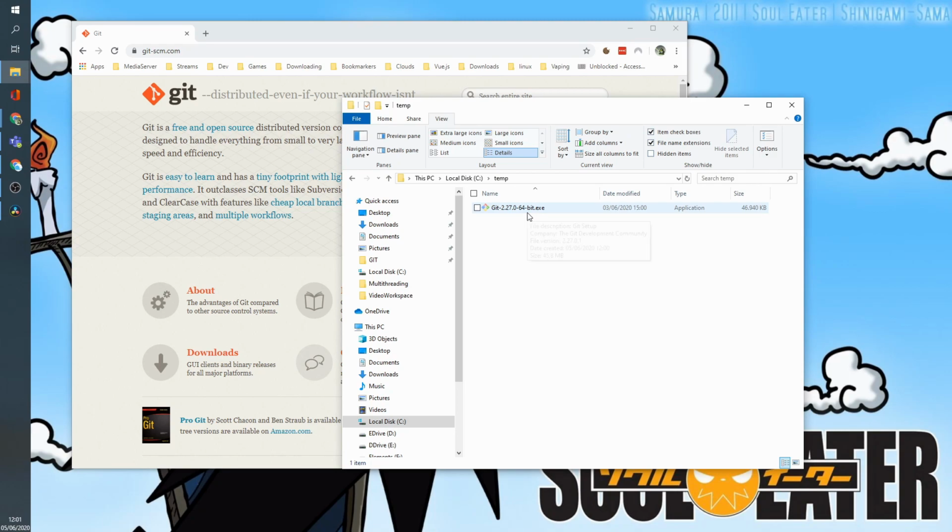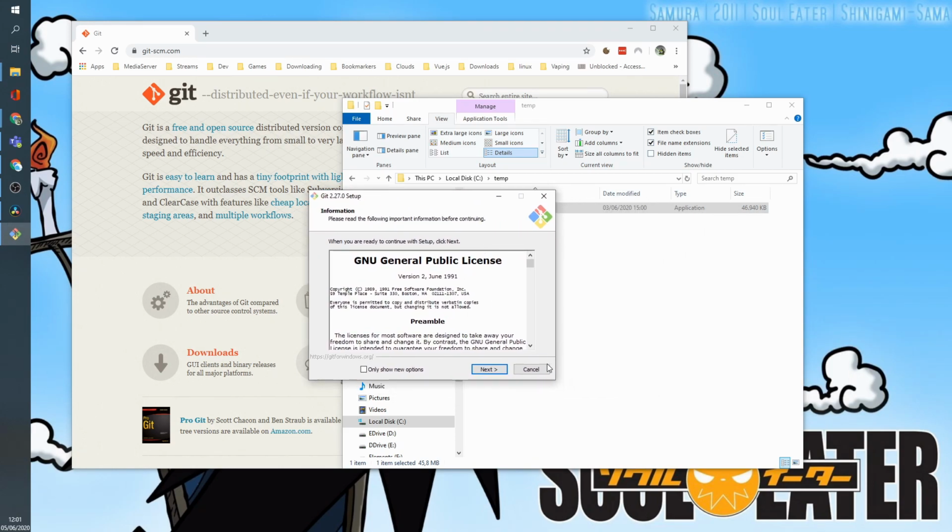Now we'll do a quick walkthrough of the installer. Just open up the installer. That should present you with this little window here. It's just a license agreement, plain and simple. If you want, you can read it. Especially GNU licenses, I'm familiar with those, so I don't.